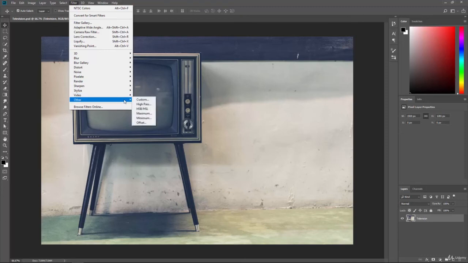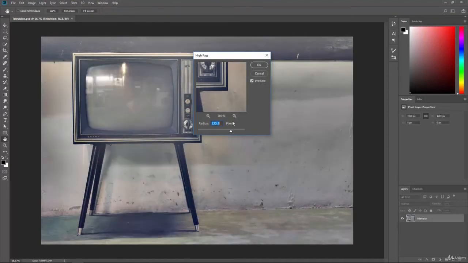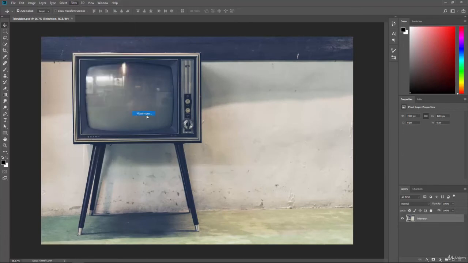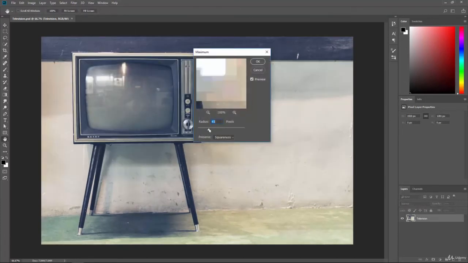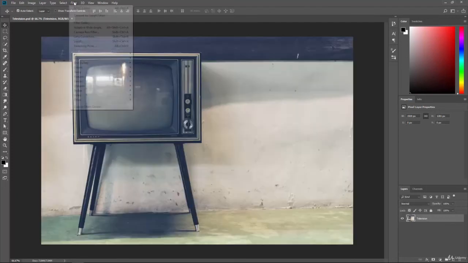And then we also have other filters such as Custom, High Pass, HSB, HSL, Maximum, Minimum, and Offset. So if we do, say, a High Pass filter, you can see the effect that it gives us here. And then we have some other options, Maximum, Minimum, and they all do some different things. Again, I don't need to go into all the different settings and what every single one of them does, but you can definitely go check that out on Adobe's website.